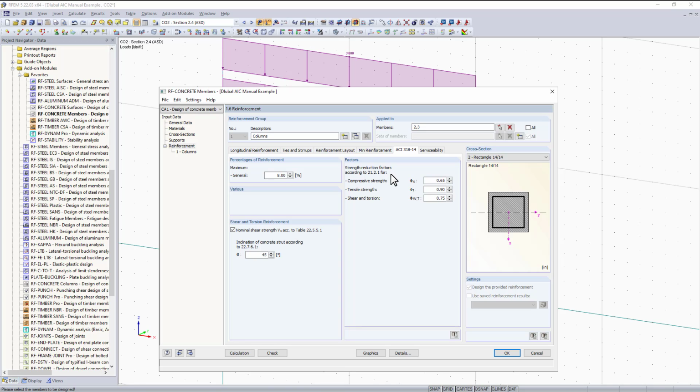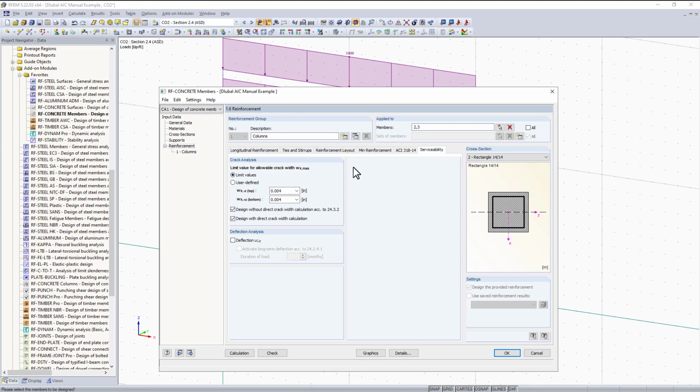Then we also have our reduction factors, which come from 21.2.1. These are all set to default from the ACI standard. You can adjust these if you'd like.